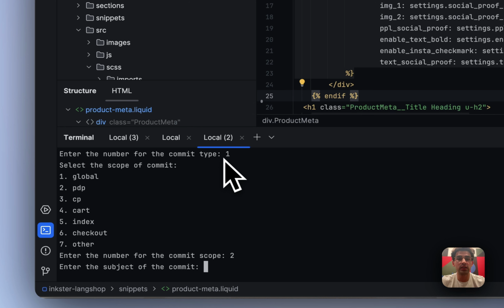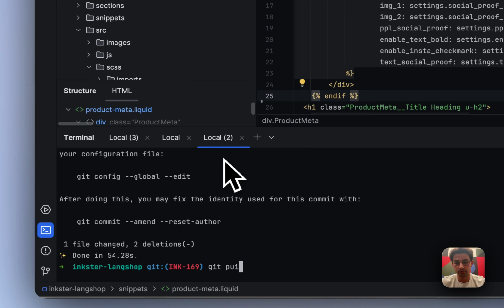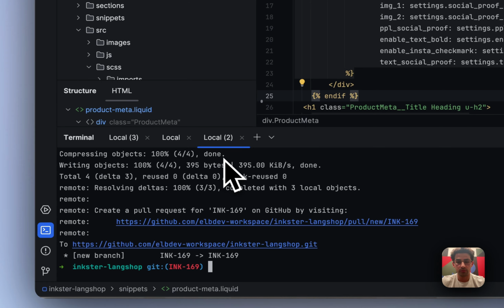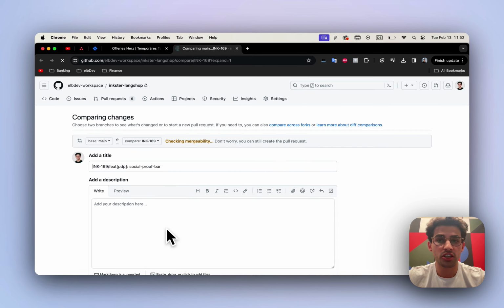And now it's asking me, okay, give your changes a subject, a title. In this case, a social proof bar. And now a link is generated, right?